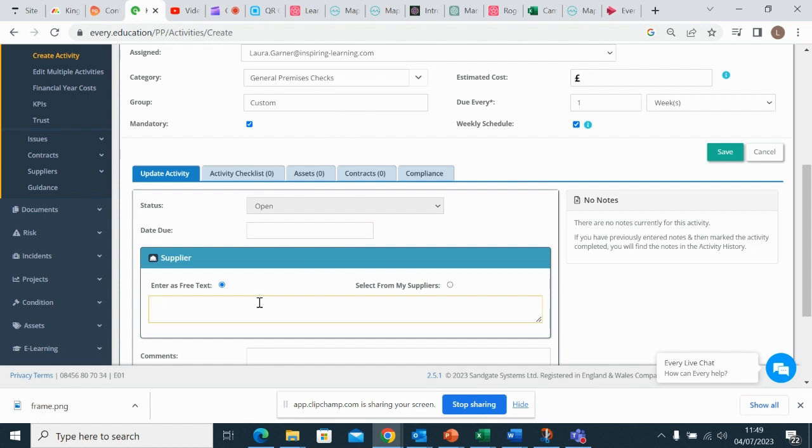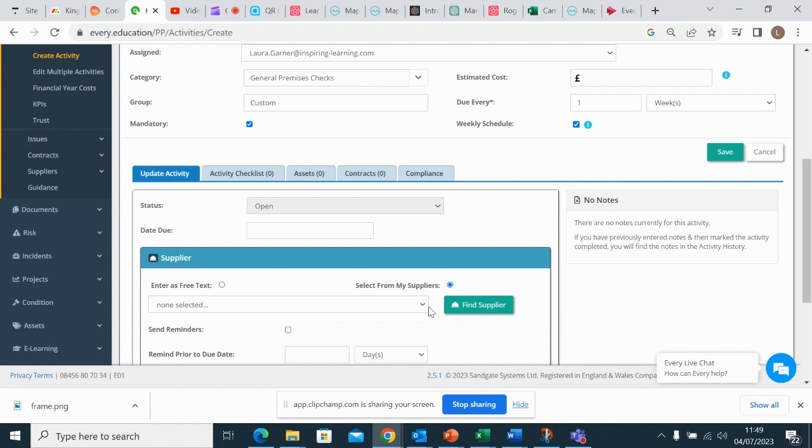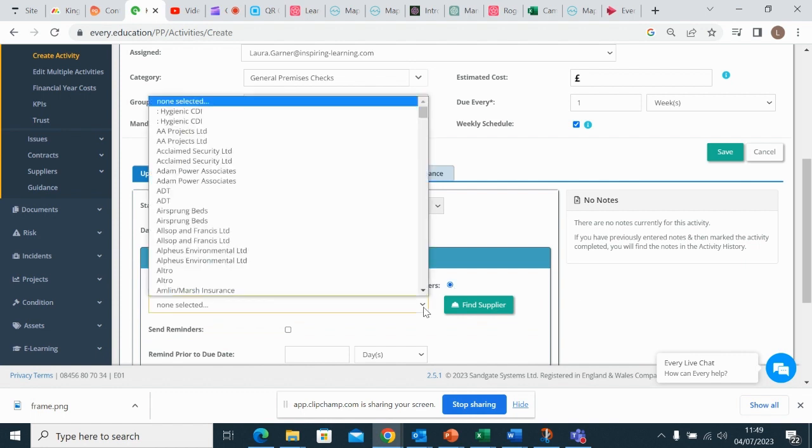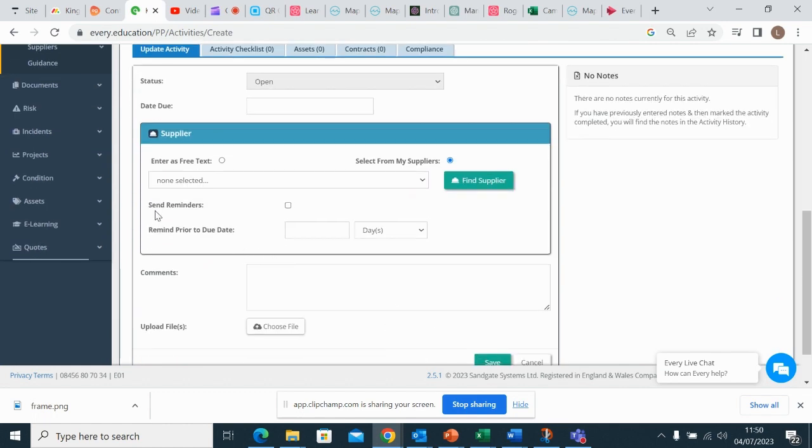The next one we can then put is the supplier. So we can either enter the supplier as free text, or we can select from my suppliers and it's a drop down box and you can choose your suppliers just there. Again, you can send reminders, which means you can tick that, and they will receive email notifications. And then a reminder prior to due date. If you wanted to pop in how many days they need a reminder for, you can input that there too.